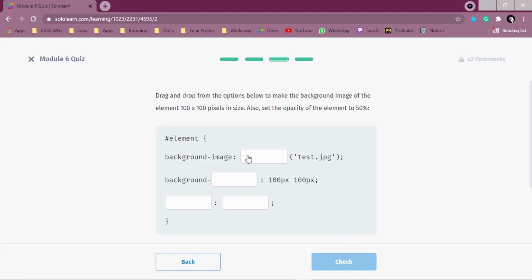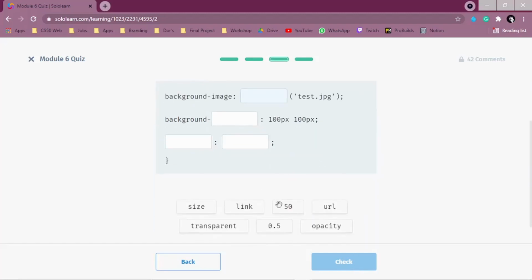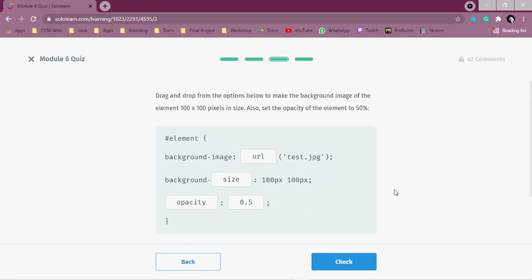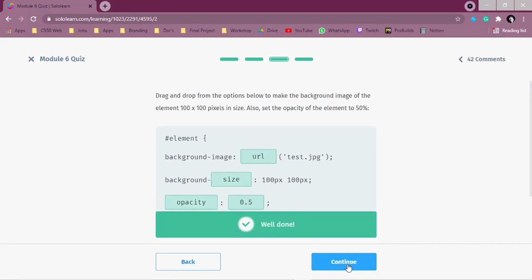So here we're going to use URL to the path of this image on the background. Here we want to set the background size, right? And then we want the opacity of 50%. So opacity, and remember, when we use opacity, we have to use a number from 1 to 0. We just use 100 to 0 when we're working with filter alpha.